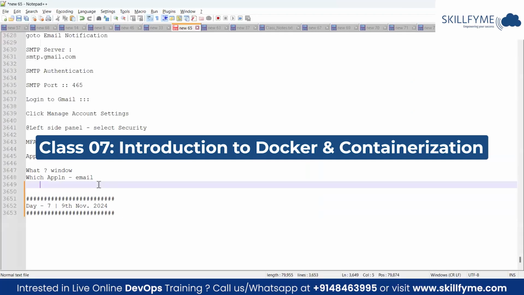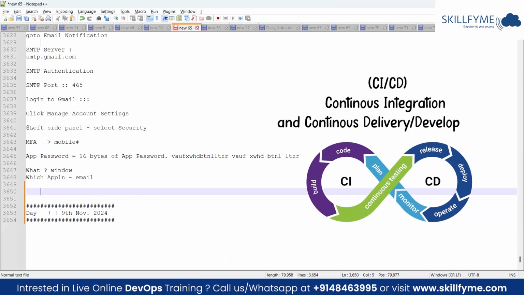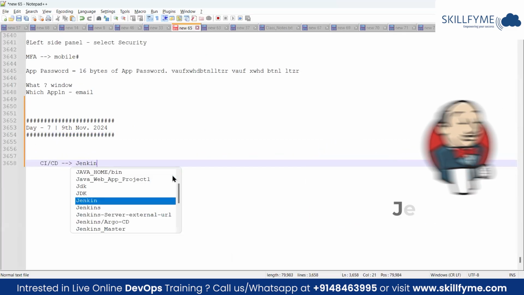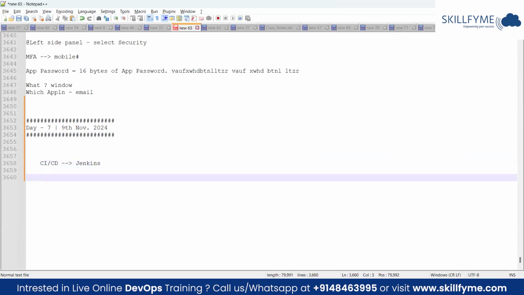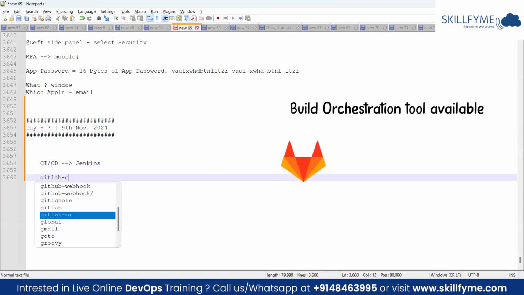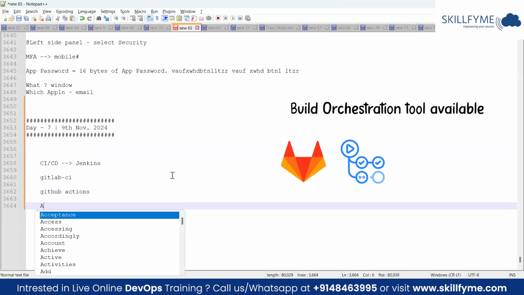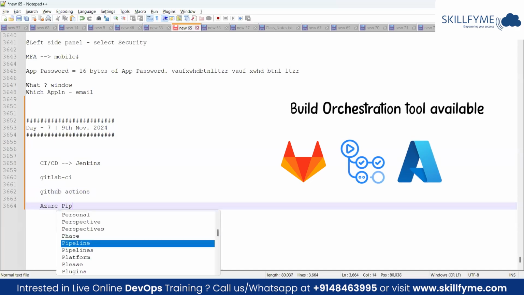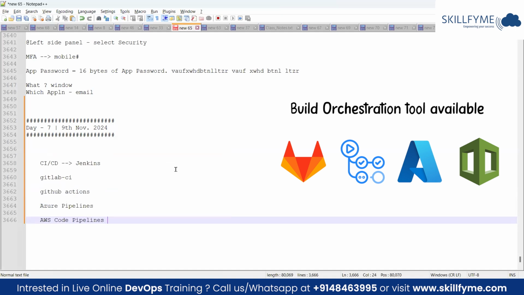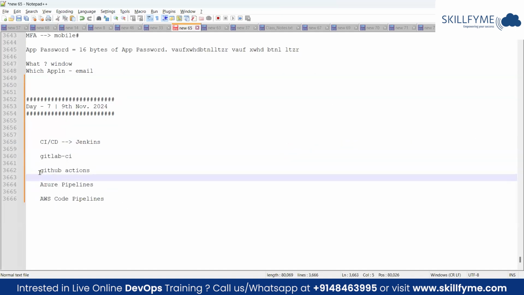As part of CI/CD, continuous integration, continuous delivery and deployment, we have discussed Jenkins. Apart from Jenkins, we have many other build orchestration tools available in the market, like GitLab CI, and if you are talking about GitHub, GitHub Actions, and we also have Azure Repos, Azure Pipelines, and AWS CodePipeline. So we have other things in place, and we'll be talking about GitHub Actions.